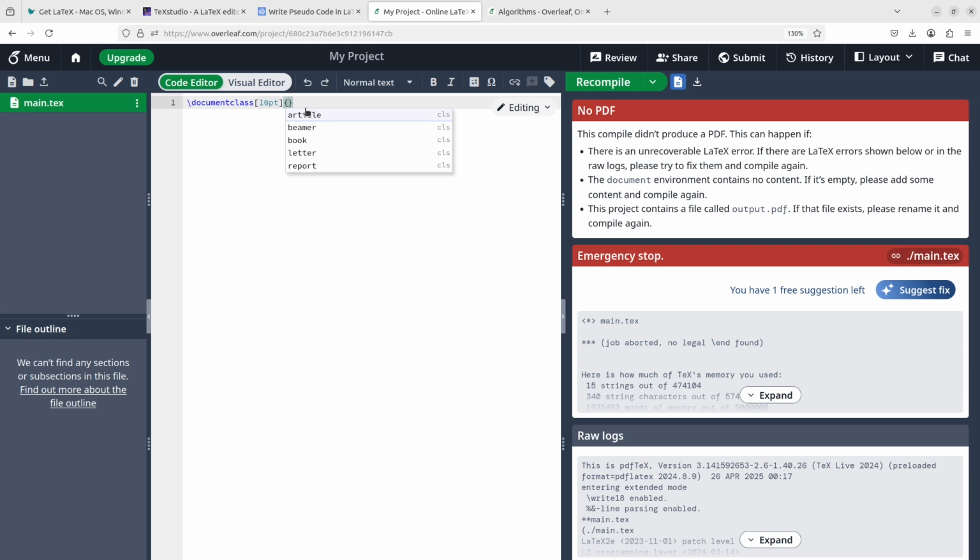Take note that this is the online version. Overleaf tries to autocomplete some of the commands for you, so this may not be the same if you are running it locally. So just take note of that. I'll click article, and then that's it.